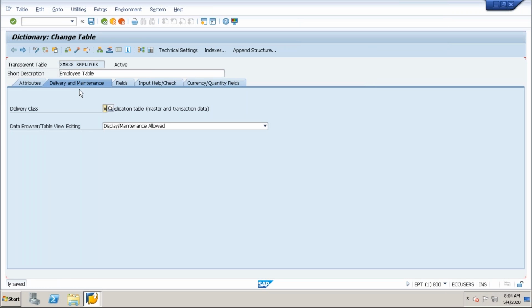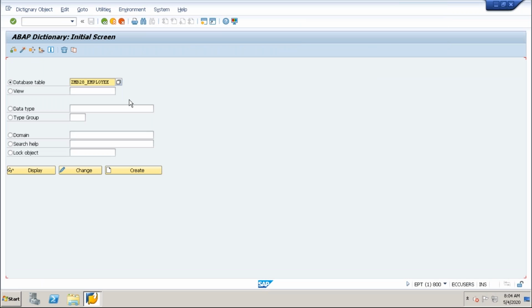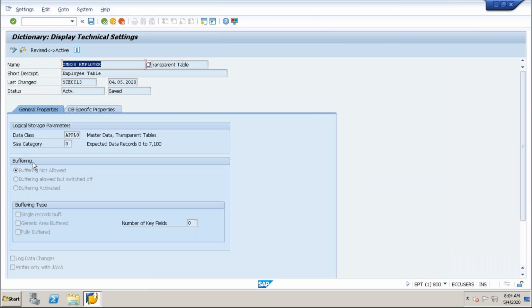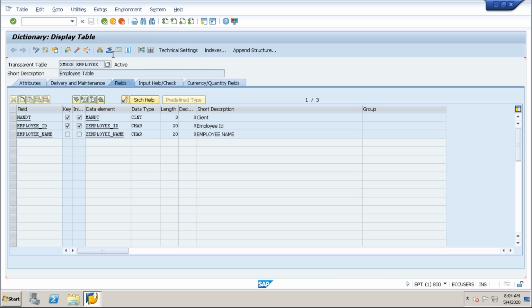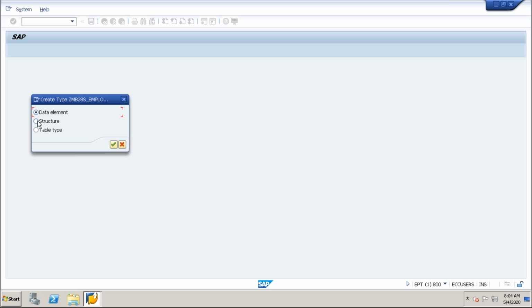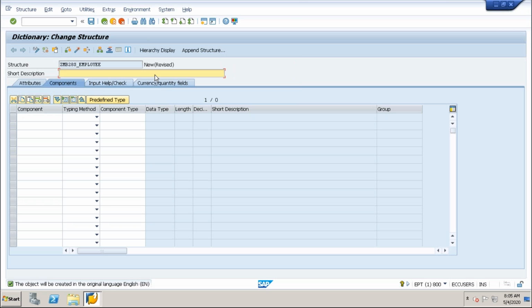So this is fine, and we have activated it. Now I was trying to show you the technical settings; in the technical settings I have shown you many things. But while we were creating the structure, go to this data type, and when I create this structure, just observe over here, ZMB, click on the create button, and you can select the structure. You will see that there are no technical settings. Compare with those.